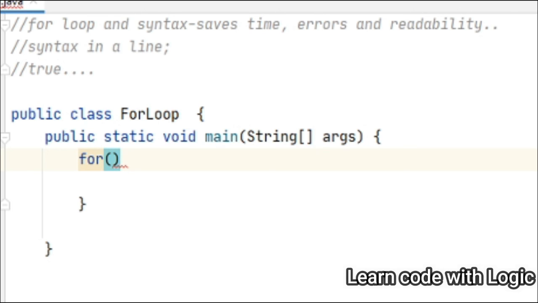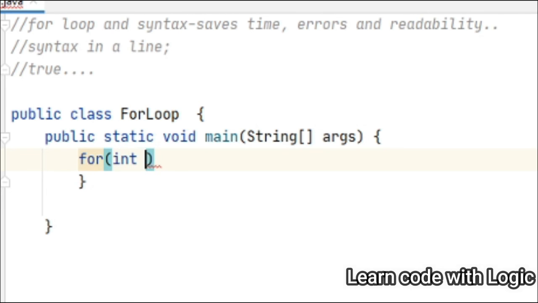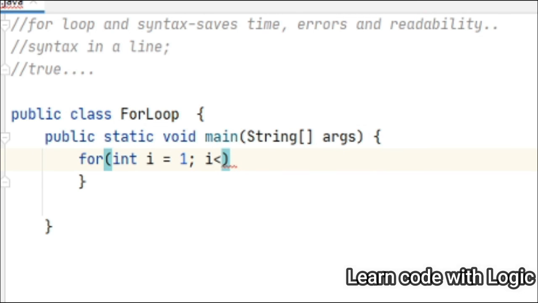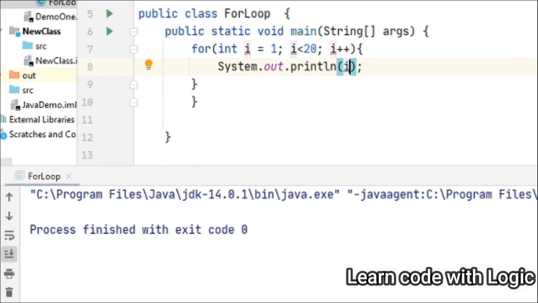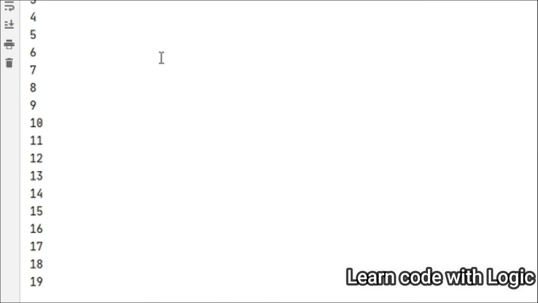This is a simple example to print the natural numbers. For, open and close brackets, we need to give the data type integer and a variable I starting from 1, and then we need to give the condition, suppose I less than 20, I plus plus. If the condition is true, then this block of the code is executed. Save the code and run. Now you can see the list of numbers starting from 1 to 19.